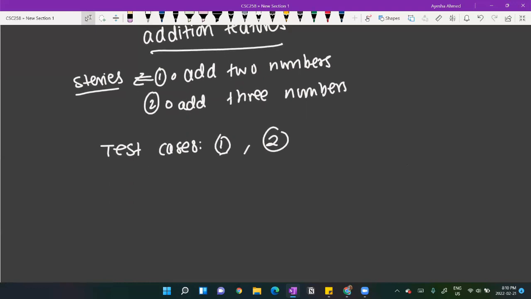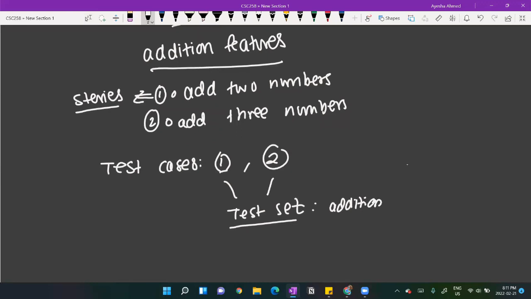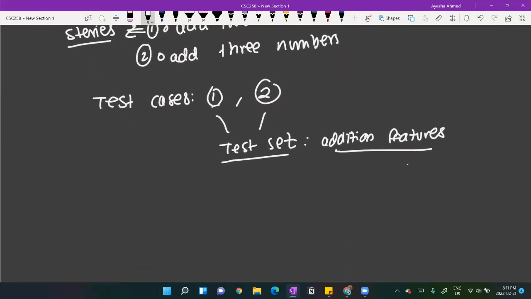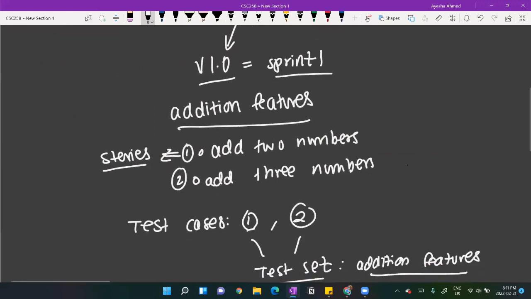And to make it more organized, we're going to create a test set. Now, what a test set is just like a big folder. You can think of it as a folder where I just contain my test cases. So it's more organized. So if I want to see all the test cases that I made for addition features, I can just look into my test set, which will contain these 2 test cases. Version 1 is going to be our first sprint. So that's going to fall under our first sprint.